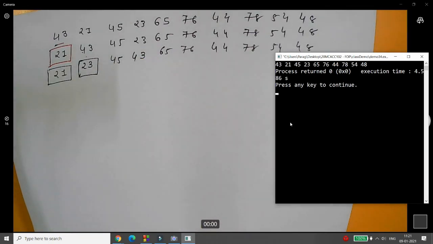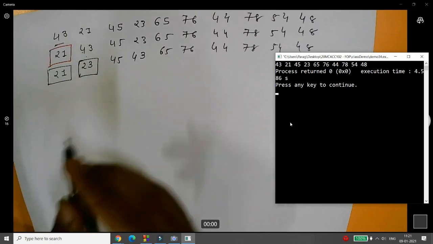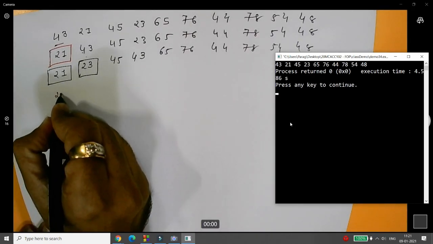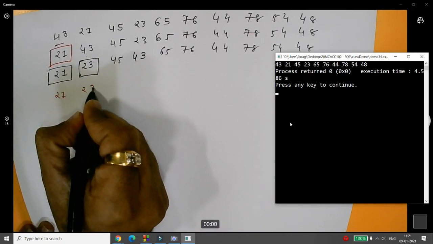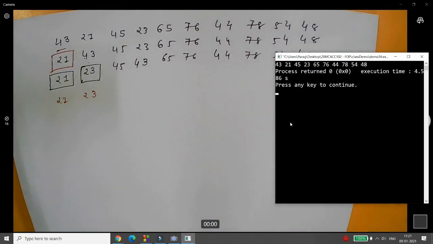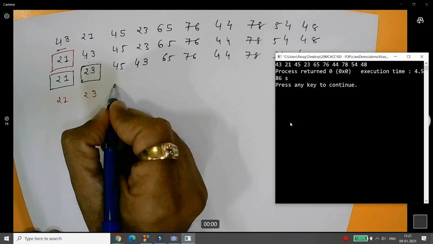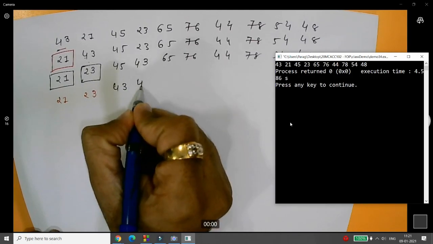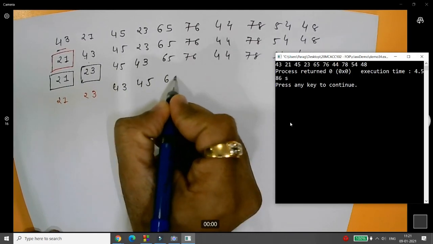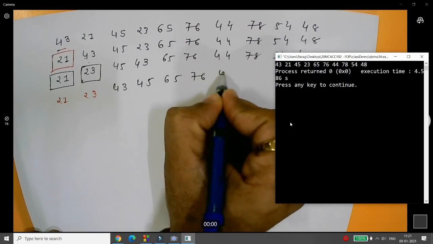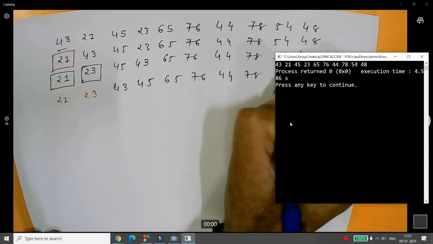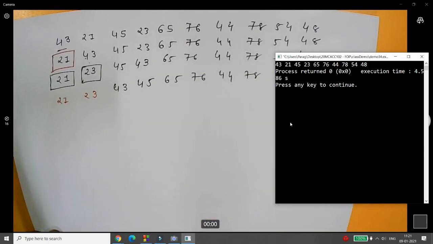So what we can do in this particular case is very simple. You have the output 21, 23. These are the locked elements. These will be the two elements. Now your 43 and 45 will be replaced. That is 43 and then 45, 65, 76, 44, 78, 54 and 48.